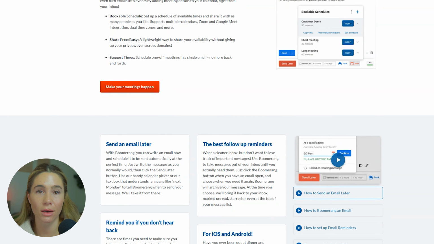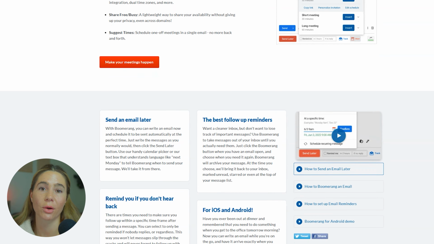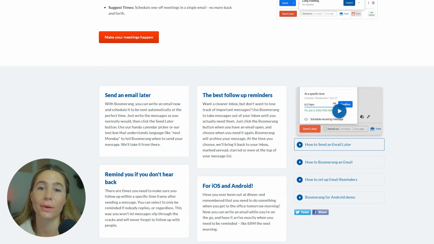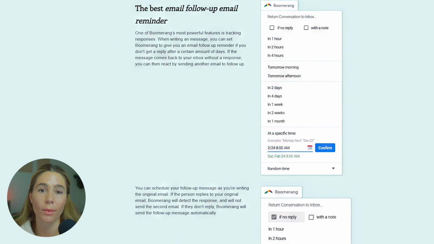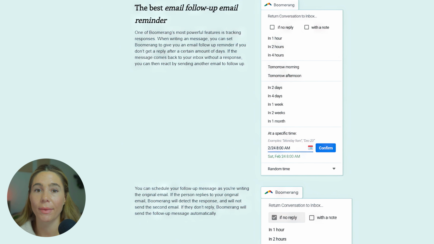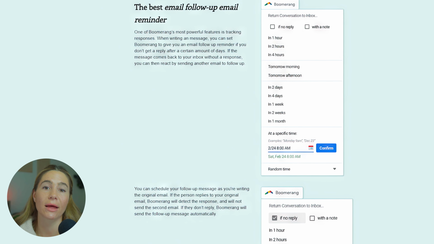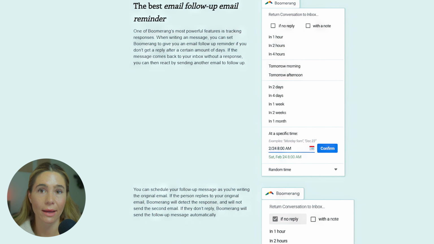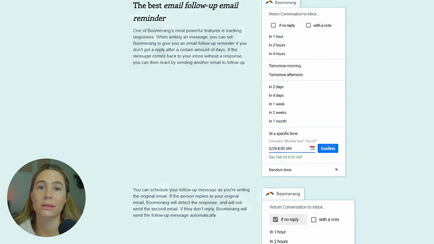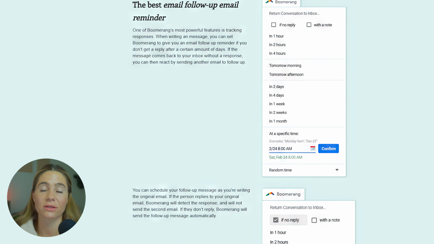If you're someone who works odd hours or just wants to be more strategic with when you hit send, this feature alone makes Boomerang worth considering. Then there's Boomerang reminders, which are basically follow-up alerts. If you send an email and don't hear back, Boomerang can automatically bring that thread back to your inbox after a certain period of time. That way, you're not relying on your memory to chase people down. It's a clean way to keep leads, deals, and tasks from going cold.